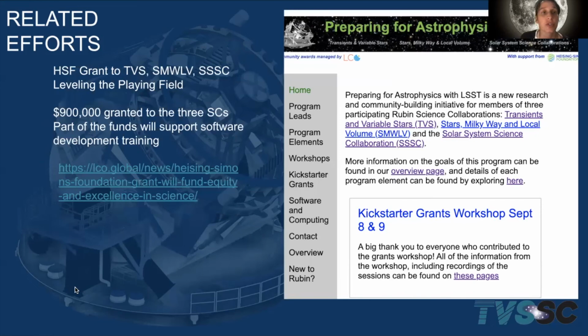Finally, I want to mention the Heising-Simons Foundation grant that was awarded to 3 science collaborations, TVS, Stars Milky Way Local Volume, and Solar System Science Collaboration. This grant donated $900,000 to the 3 science collaborations for a number of activities, including Kickstarter grants and publication charges, but part of the funds will support software and in particular software training.